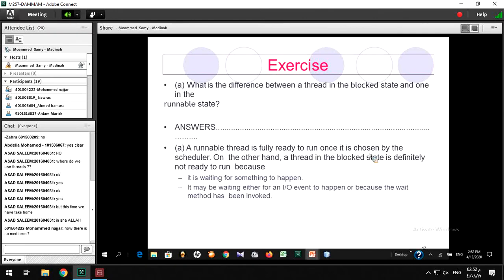What is the difference between a thread in the blocked state and one in the runnable state? Blocked state means it is waiting for something, for example, waiting for input output. Runnable state means it is ready to run and waiting to get the CPU. Once it gets the CPU, it starts its execution. Whereas blocked state is not ready to run, but is waiting for something like input output, or the sleep time to finish, or to get notification by notify or notifyAll.